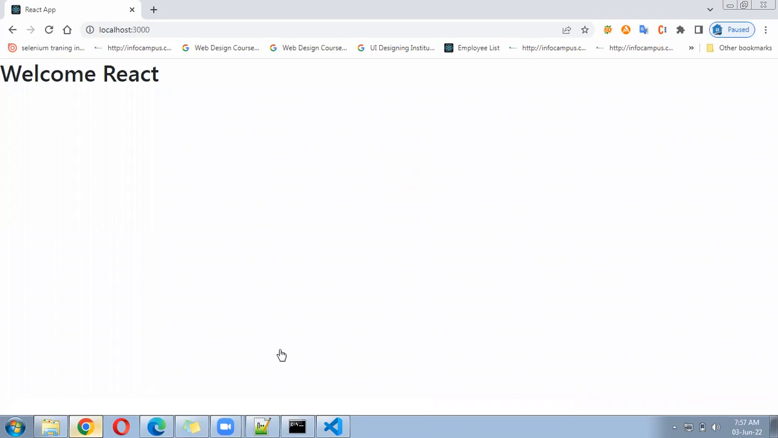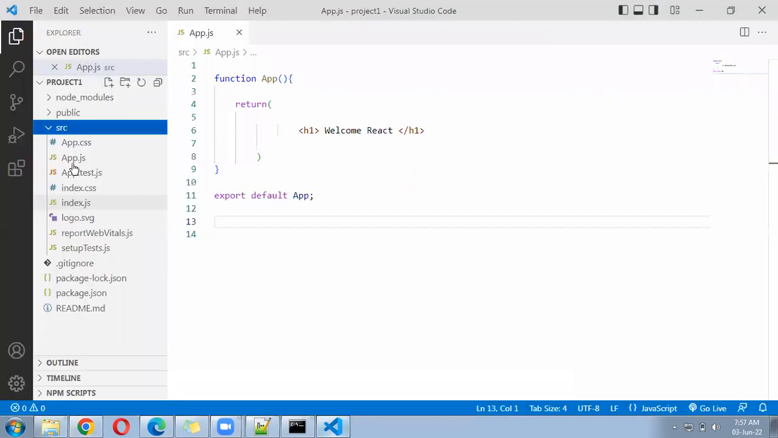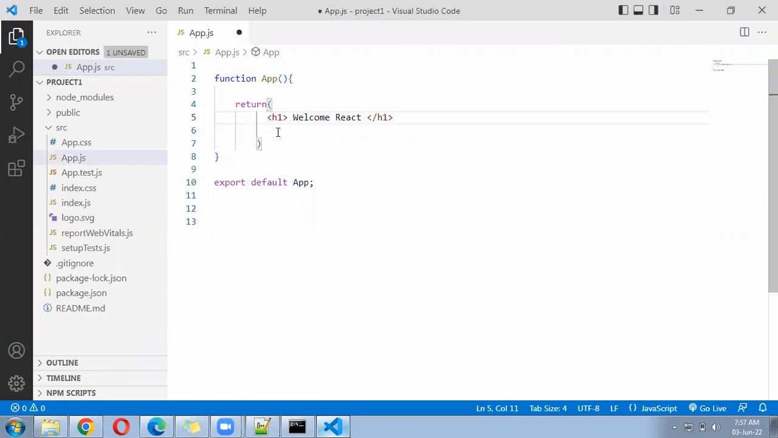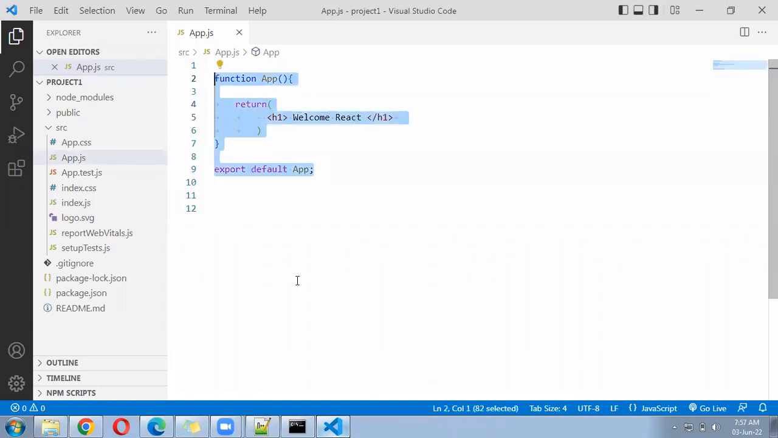Come to the project folder. Go here under the src. You have a file called app.js. In app.js file, delete everything. App.js file is the main file that is coming in your browser. Delete everything and just write this one. Write a normal function that we used to write in JavaScript. I have shared it in the chat.